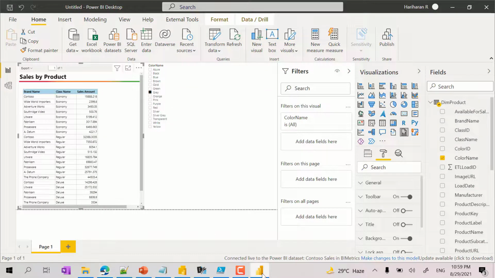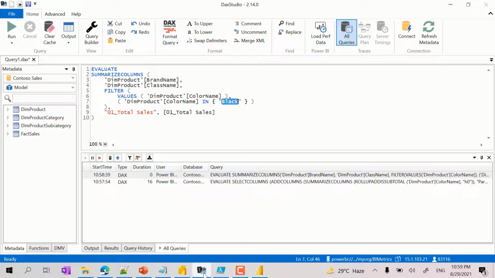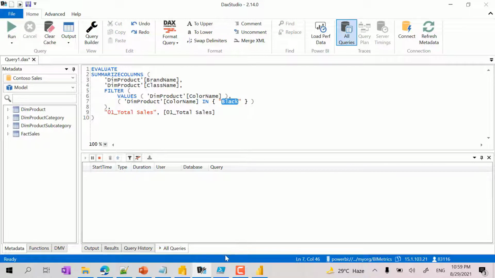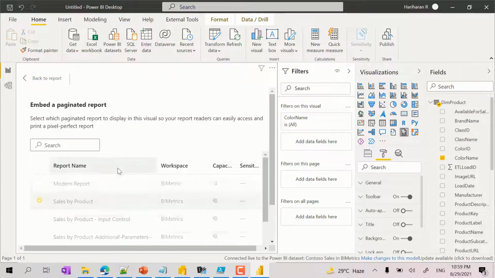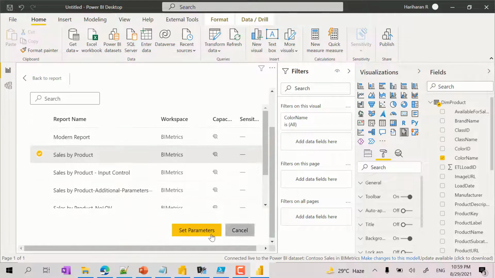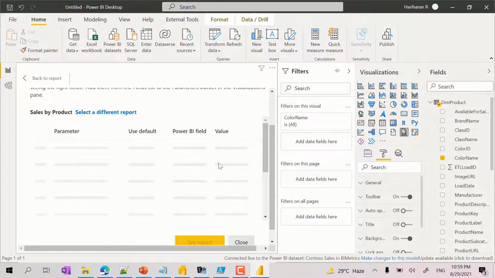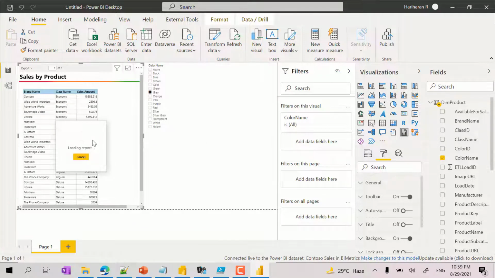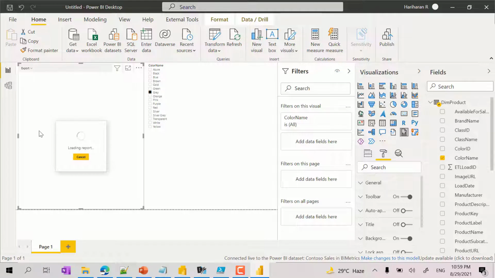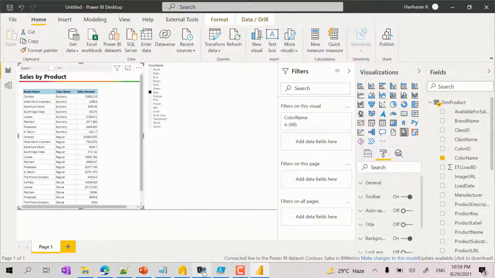Let's go back to Power BI Desktop. I'm going to repeat the same process. Let me delete all the queries which were generated. Go to Power BI Desktop, and I'm going to start from the beginning. Go to Edit, and I have selected this report, and then Set parameter. Okay, the parameter is mapped, and I'm going to click See report. Once I click See report, you can see it says loading report. Once this is loaded, we can go and check DAX Studio.